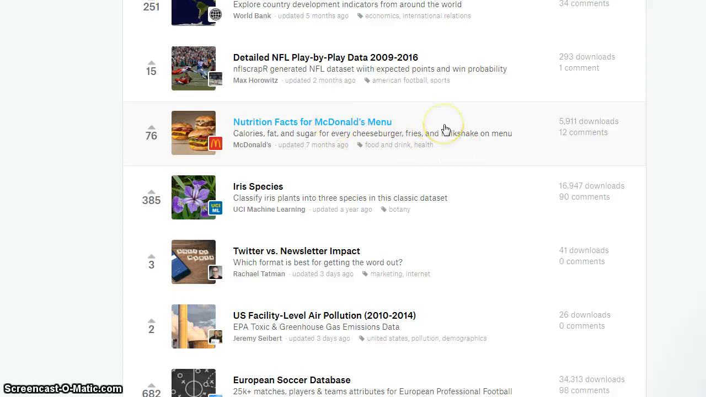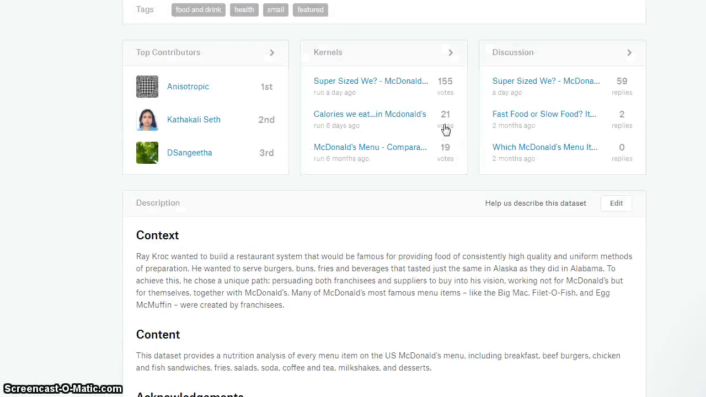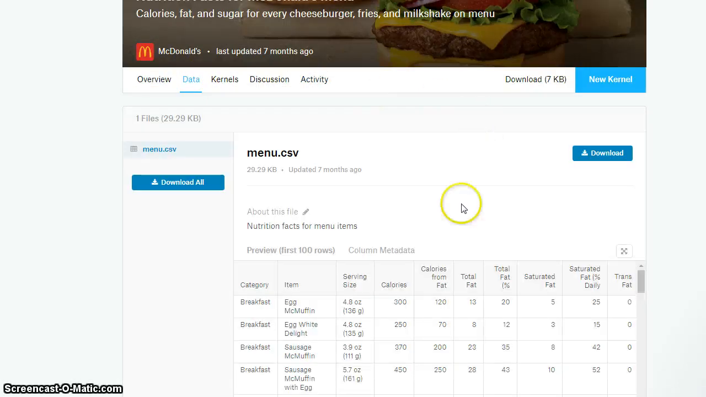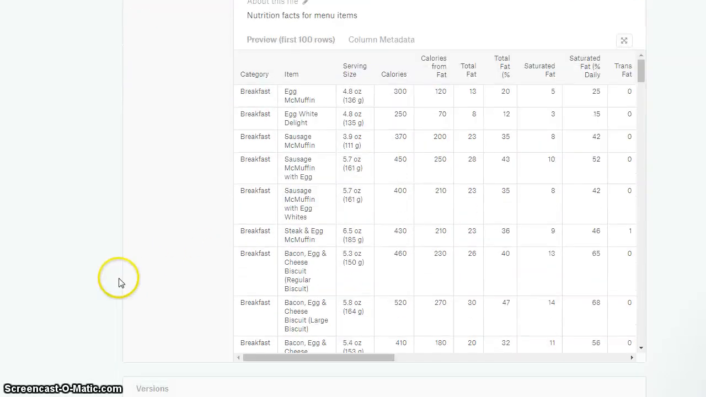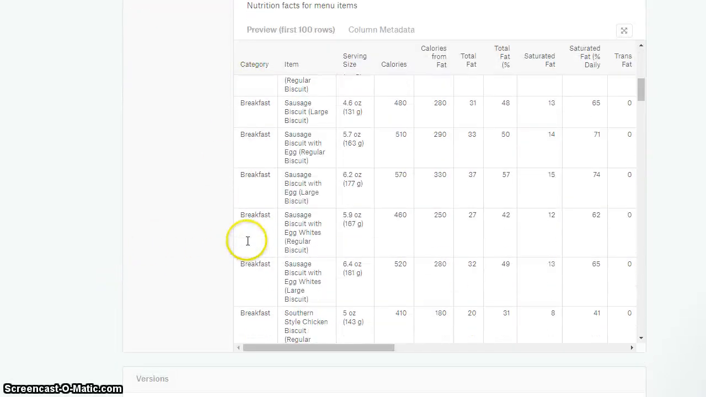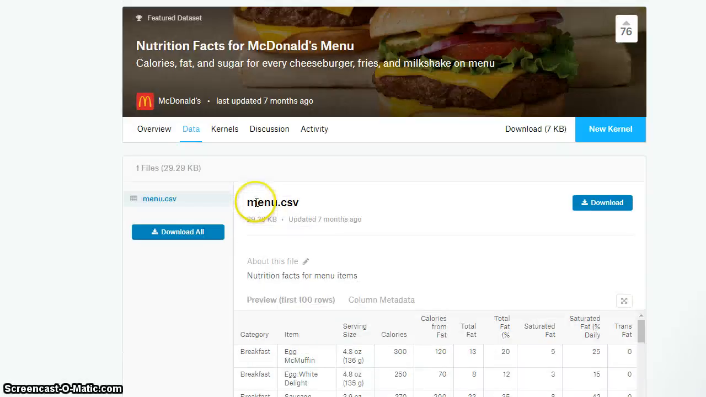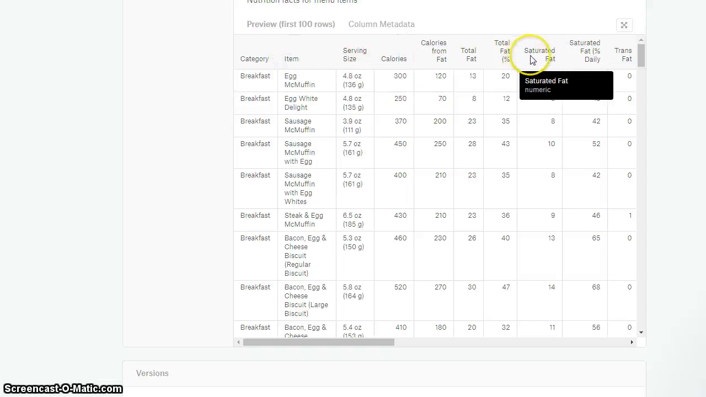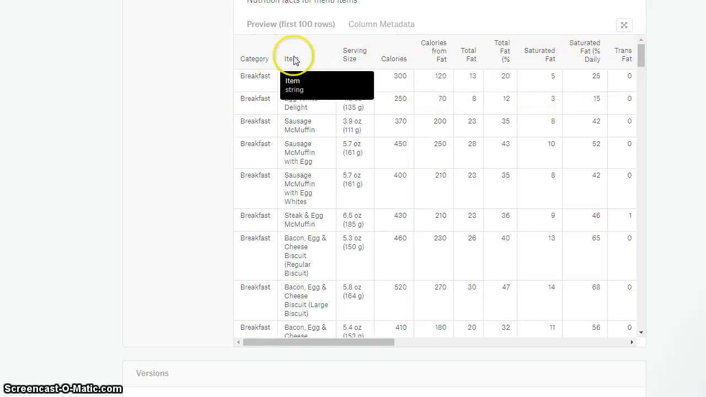And if we have a look at the kind of data that we're going to be downloading, let's just find it. Where is it? Let's go into data. And here we go. We're just going to find categories, for example, breakfasts, chicken and fish, etc., etc. Items, calories, fats, trans fats, all of this kind of nutritional data related to items on a McDonald's menu.